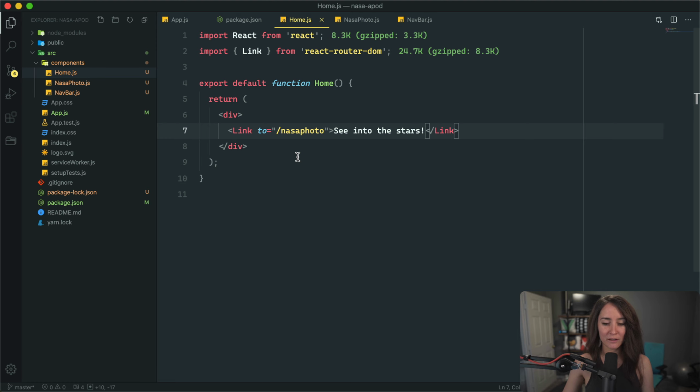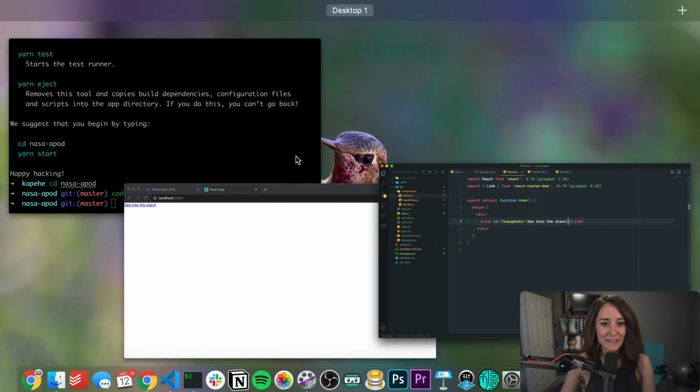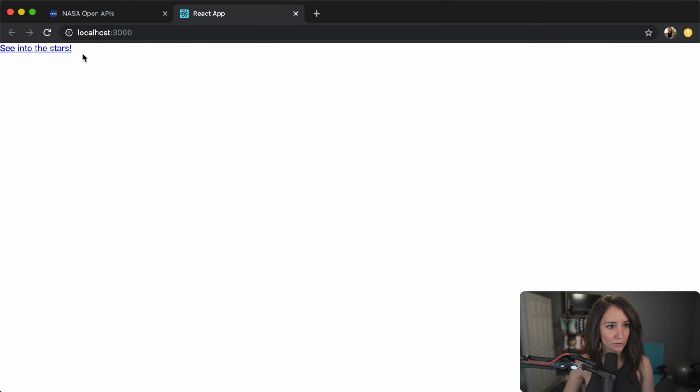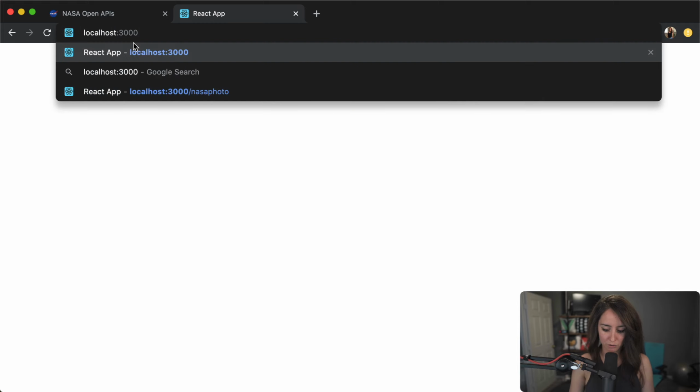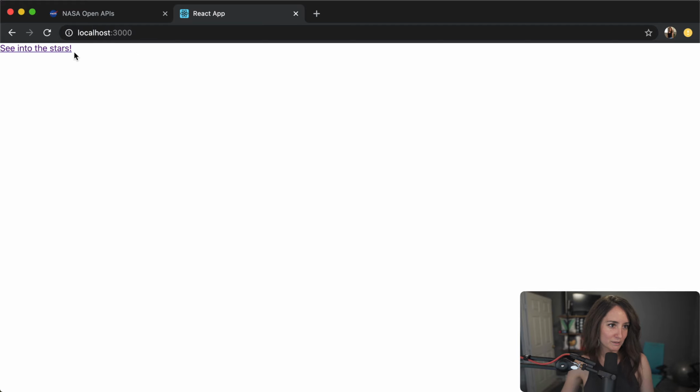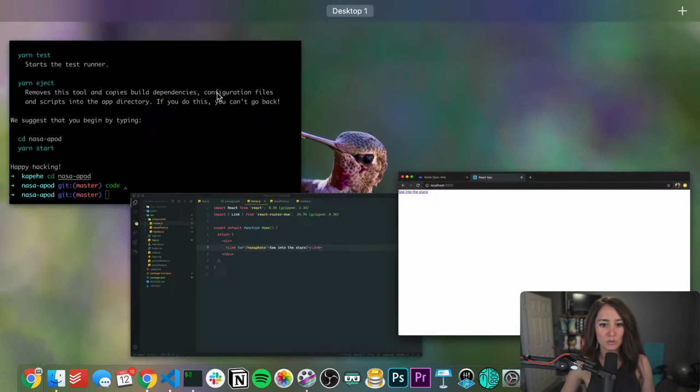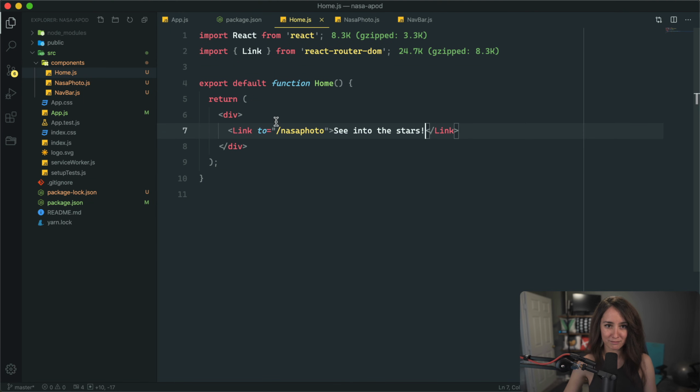We're going to save that. And again, we're not going to see much going on because nothing is happening. But if we go to localhost, we'll see "See into the stars." We click on that, and sure enough, it takes us to the NASA photo. Because we haven't built out NASA photo, nothing's going to show up. And if we were to go back to the home page, we would see "See into the stars." So that / is taking us back to the home component.